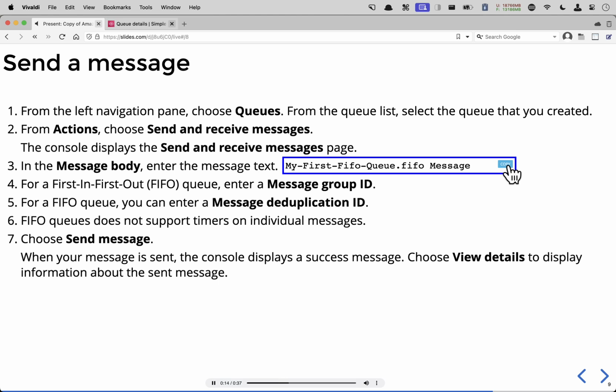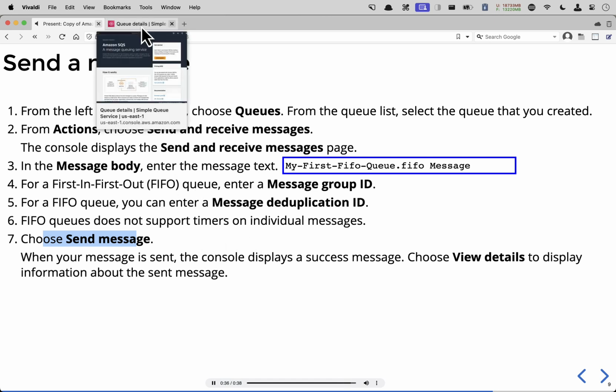In the message body, enter the message text. For a first in first out, FIFO, queue, enter a message group ID. For a FIFO queue, you can enter a message deduplication ID. FIFO queues do not support timers on individual messages. Choose Send Message. When your message is sent, the console displays a success message. Choose View Details to display information about the sent message.